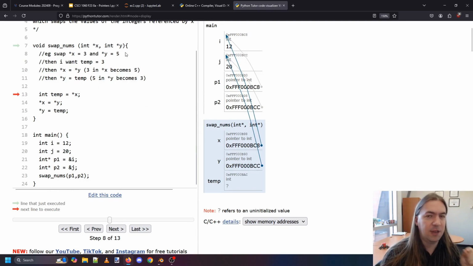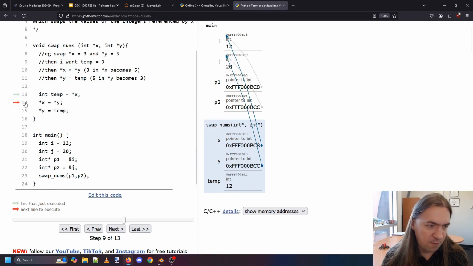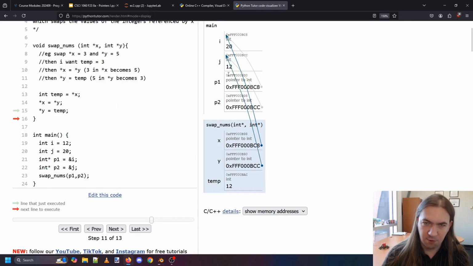However, because x and y are pointers, when I dereference them, I'm actually accessing data outside of the function completely, which means that despite the fact that this is a pass by value function, I am able to make persistent changes to my program. And so here, temp is going to have the value 12, x is going to become y, so this 12 is going to become 20, and this 20 is going to become 12. You can see here I was doing that by accessing the addresses of i and j, which are the same values across both the main function and the swapnums function.